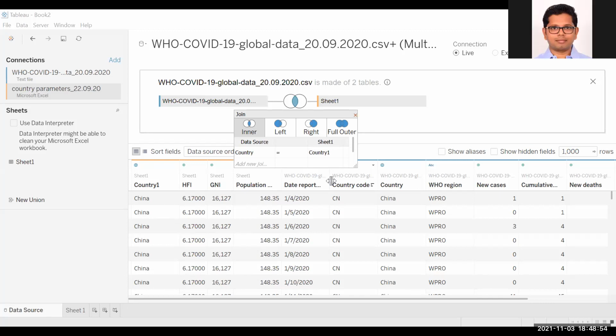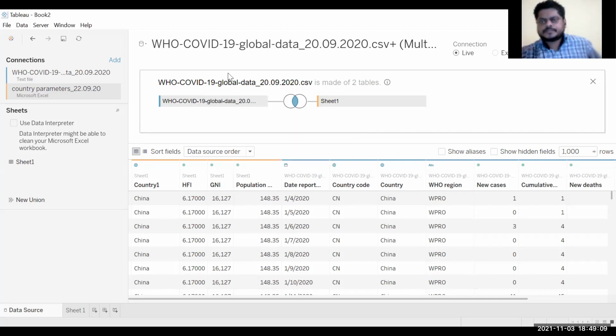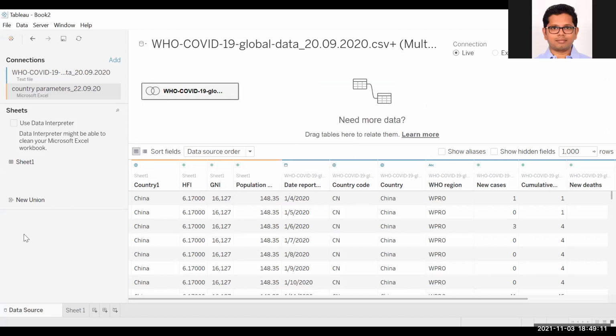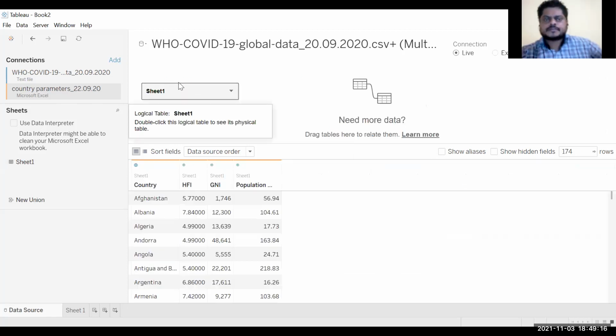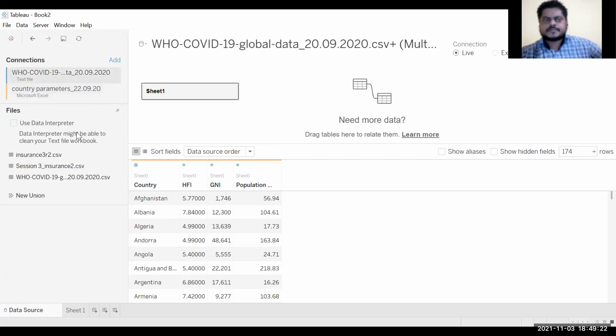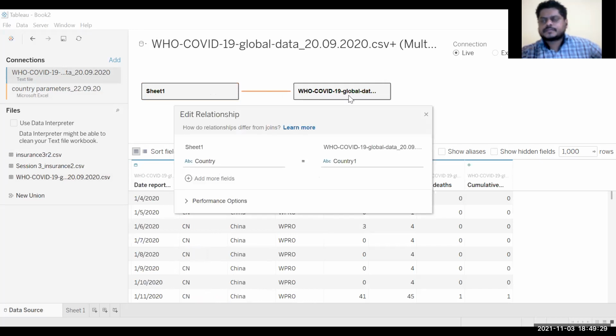Sir, how do I change the primary data set, the WHO COVID-19, to a secondary data set? First, if I have added the country parameter first, then add WHO COVID-19. Take that out, by default it takes sheet one. So drag that out, then sheet one will be primary. Then you take COVID.